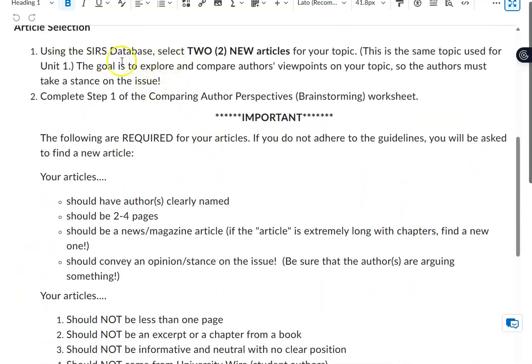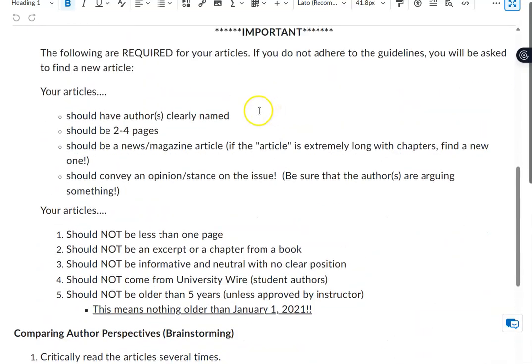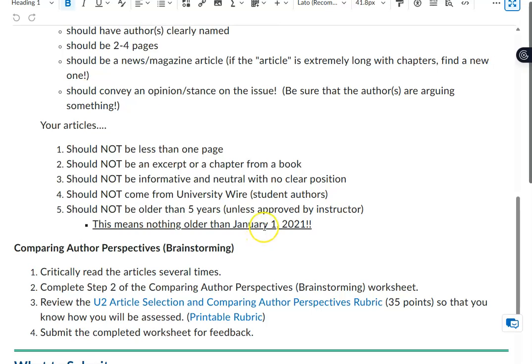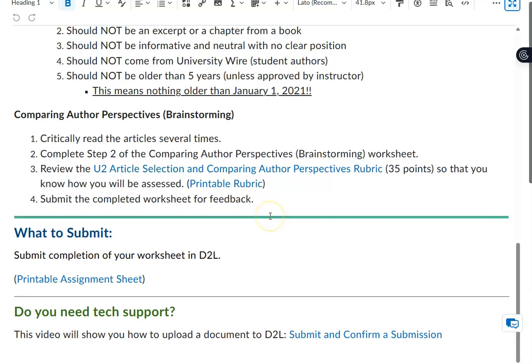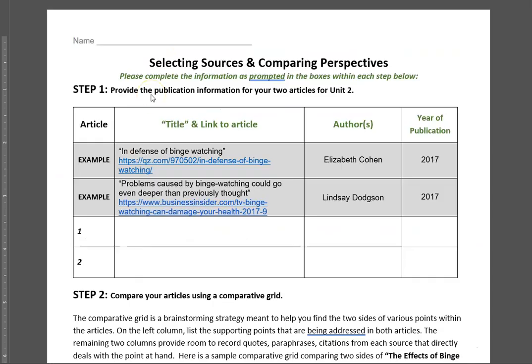Make sure that you choose them from a database. Make sure that they are less than 5 years old, which means nothing older than January 1st, 2021. Okay? And you are going to click on this document here to open it up and fill it out. What's it look like? Why, it looks like this lovely thing. Honestly, the original wasn't terrible. It just didn't have a lot of really good stuff, so I kind of cleaned it up. Yeah, okay, I did it.